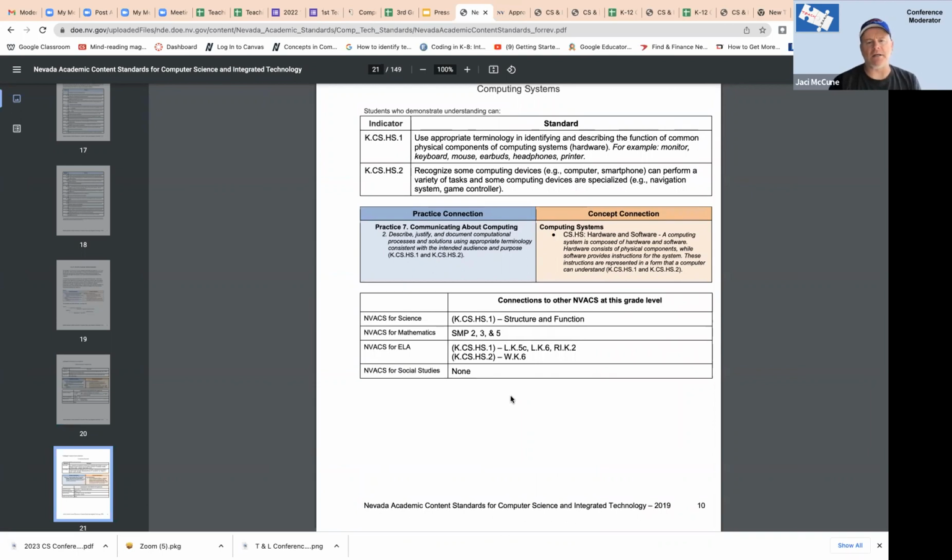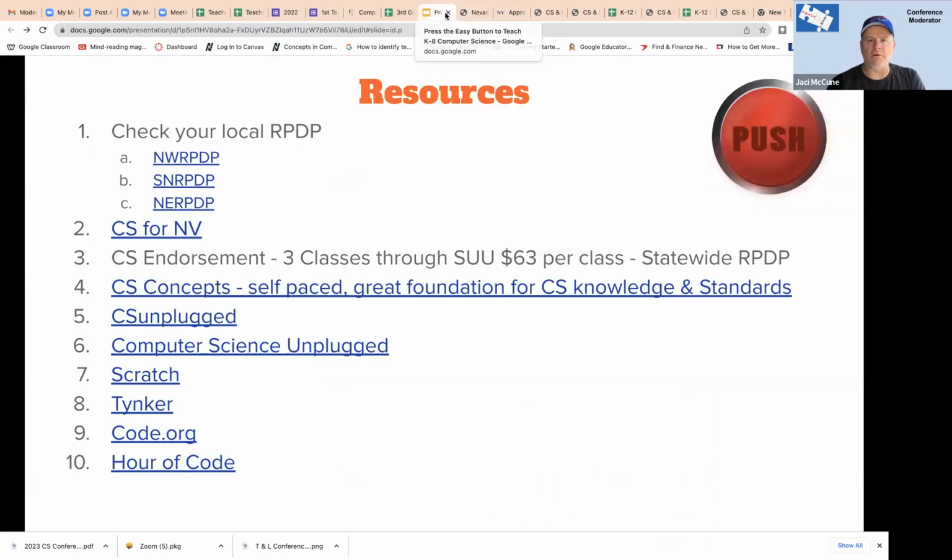So in that electronic document, please use that, look at it. Hopefully that'll make your life easier in trying to understand how to match or merge computer science standards with other content areas.